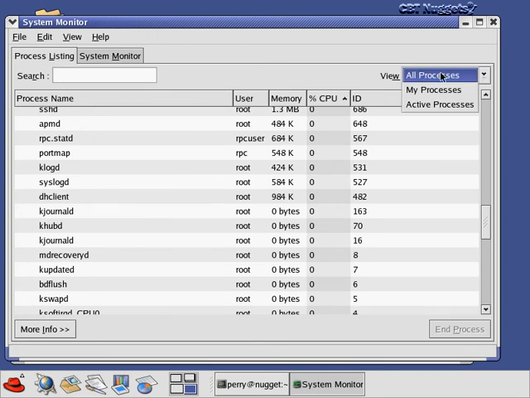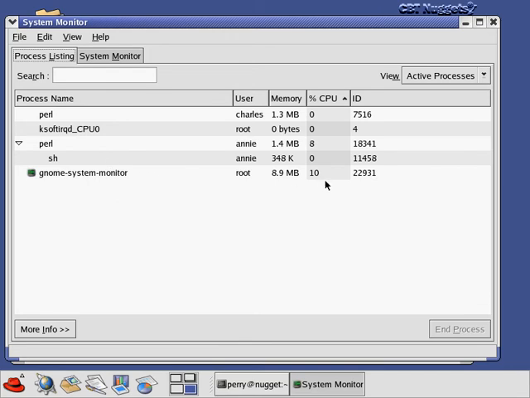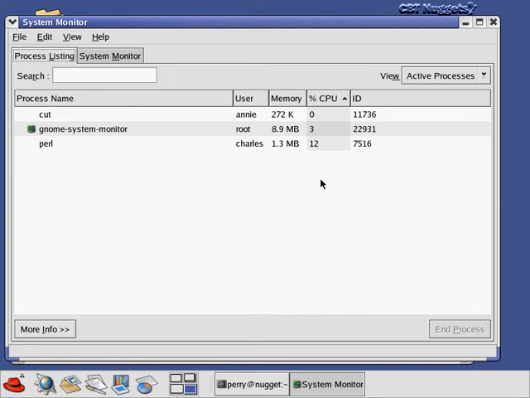So you can either view all the processes on the system, my processes, and since I opened this window as root, they would be the processes owned by root, or I could go to active processes. I'm going to go there and see what's active on the system right now. And you can see kind of the same processes that were showing up at the top of the top screen, the processes by Annie and Charles. You can see the root process that's actually running the system monitor is consuming quite a bit of the CPU time. Okay, so this is telling us, again, a very quick snapshot of the system, what's going on.